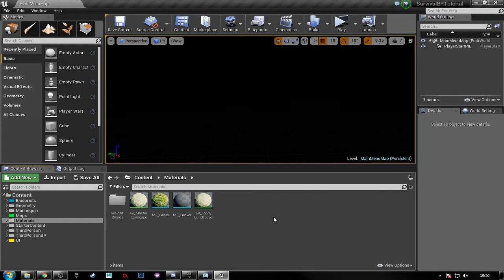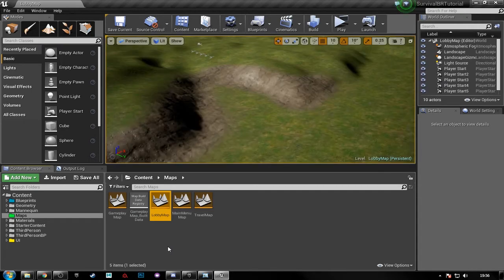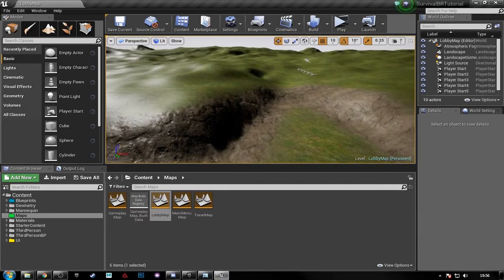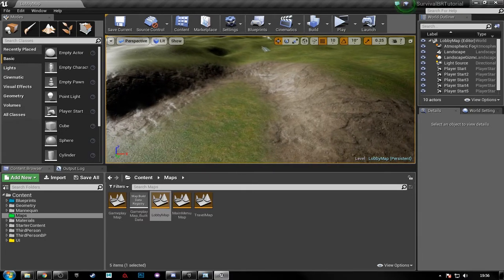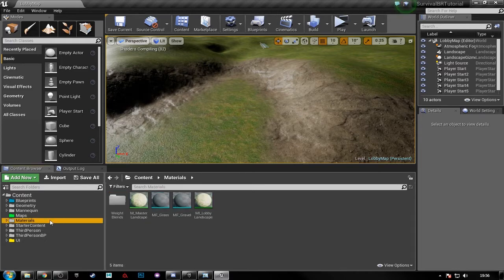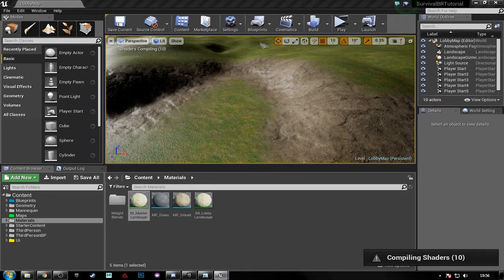So without further ado, let's go to where we left off the last episode. Let's head into our maps and open up our lobby map. Okay. Now this looks okay, but it's not great. So let's head over to our materials folder and open up our master landscape material.